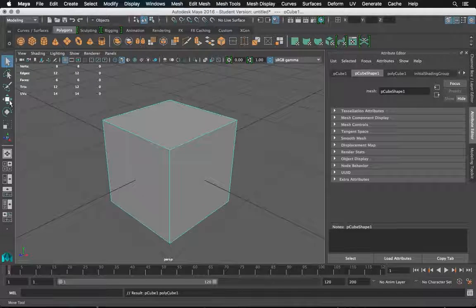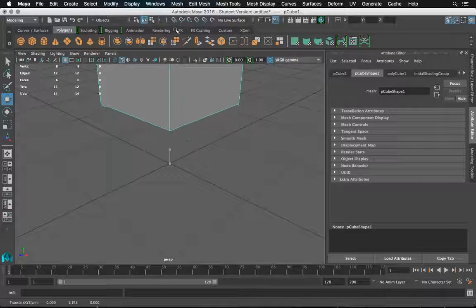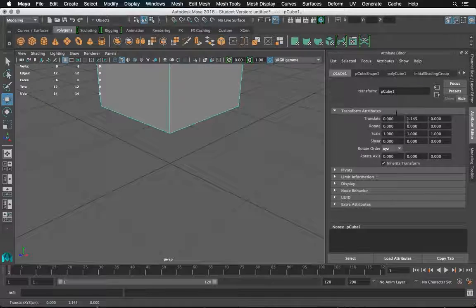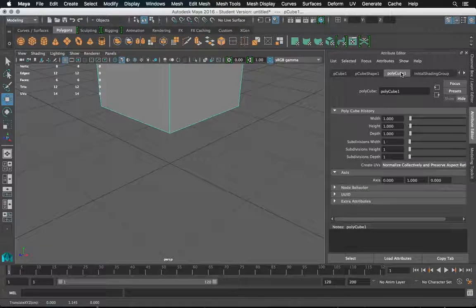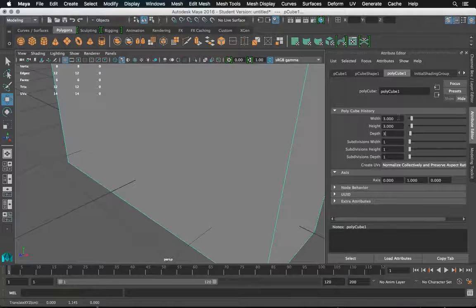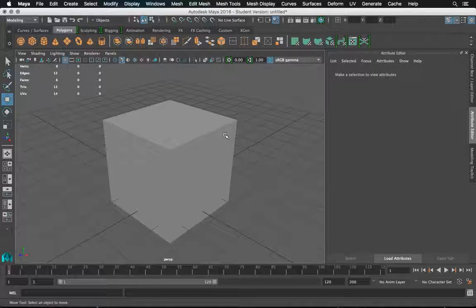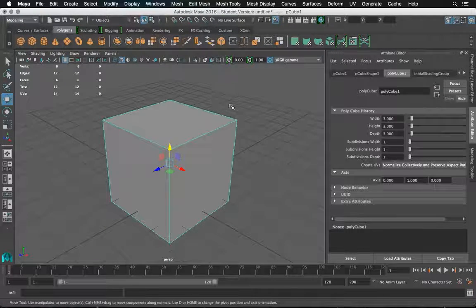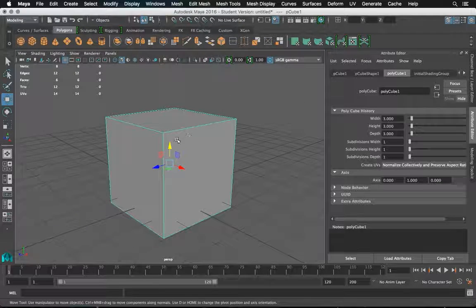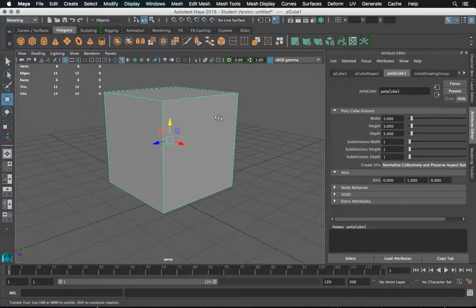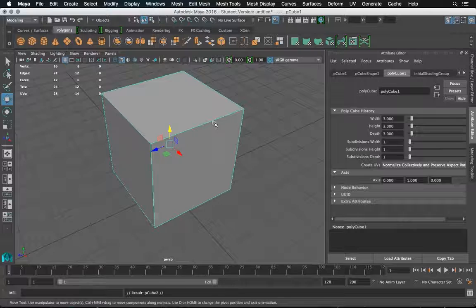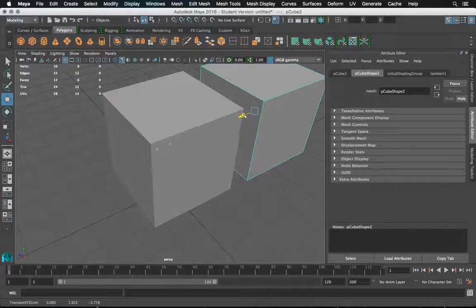Frame in on that. I'm going to move him up. Make him a little bigger. Then we'll feel like we did something. All right, there's a cube. I'm going to make another one. Same thing. I'm going to drag him out.